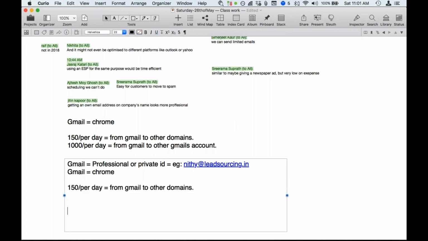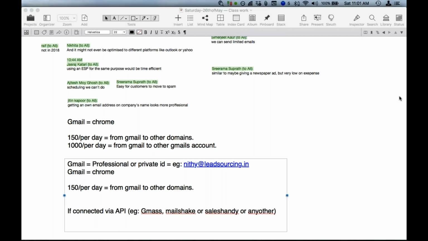Then Gmail also gives you another provision. If connected via API, which is like a platform talking to another platform, for example GMass, Mailshake, Sales Handy, or hundreds of other software or any other, what's the limitation here?